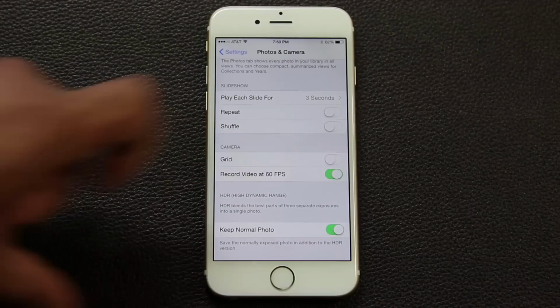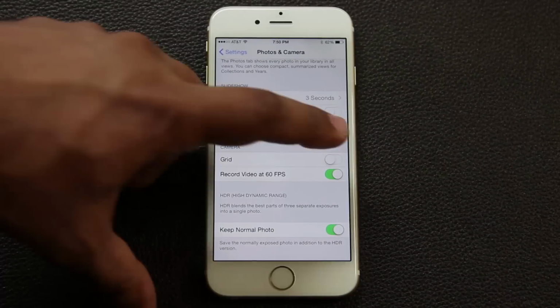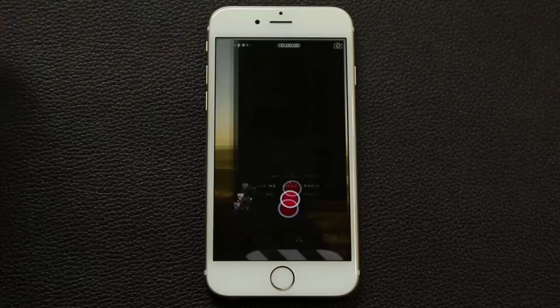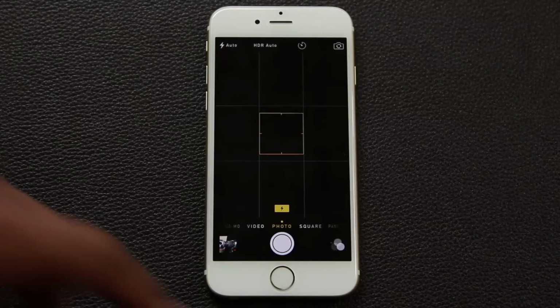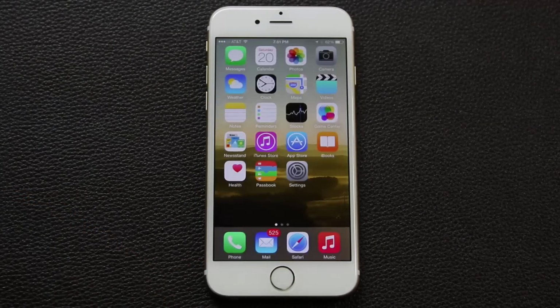If you tap this, the video will now be recorded at 60 FPS, and if you turn this on, you will in fact get a grid. Let's go back here, and as you can see, now if you go to take a photo, you will get that grid. Looks like you do not get a grid on the video anyway, but for the photo application, you will get the grid. That's how you turn the grid on, and that's how you get 60 frames per second.